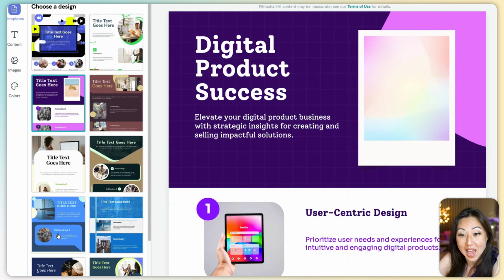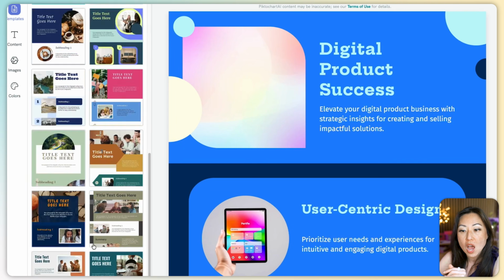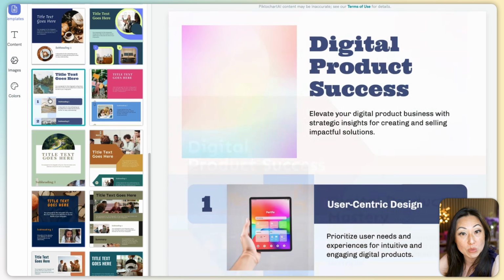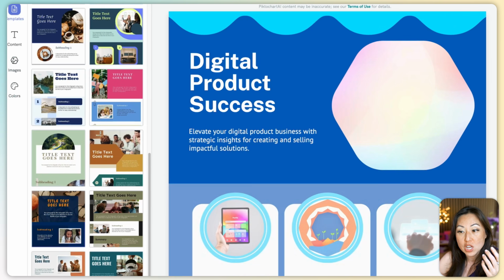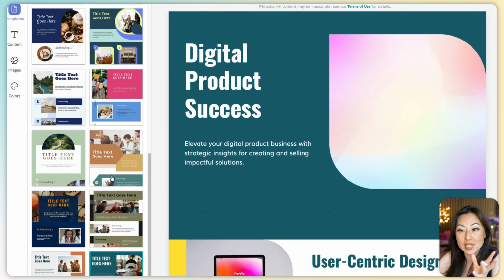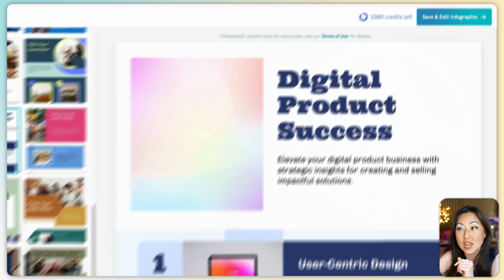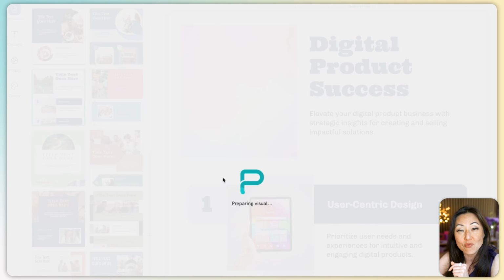Like how amazing was that? I don't have to put in a new prompt. I don't have to go out and search for things. Everything is right here for me to try out all of these different infographics and see them in the blink of a second. And then I can go ahead and save and edit this infographic and change the fonts and everything else in a couple seconds.